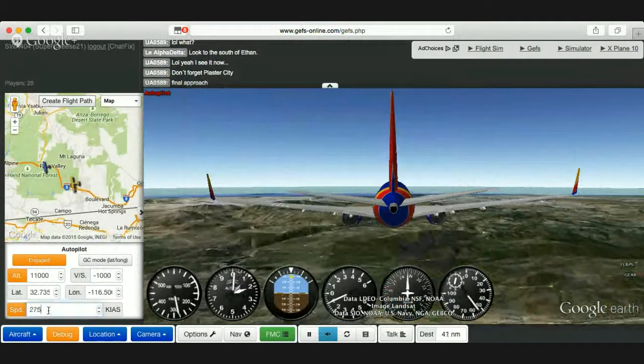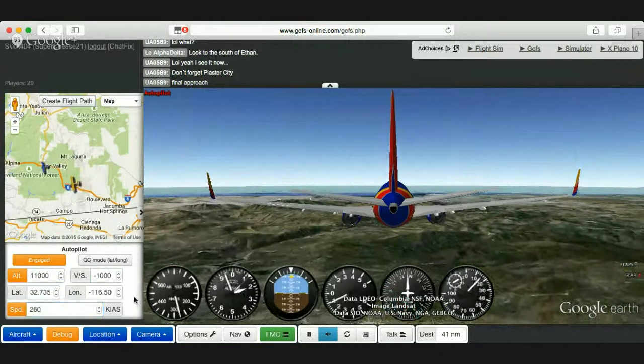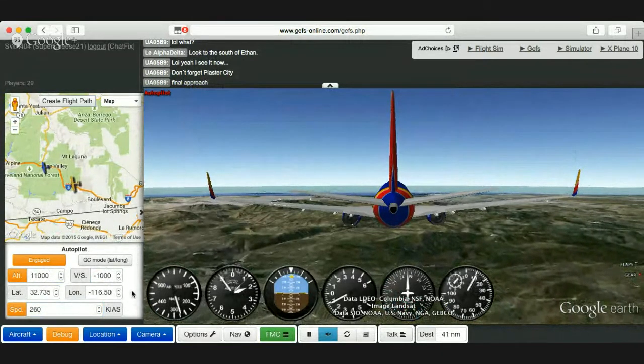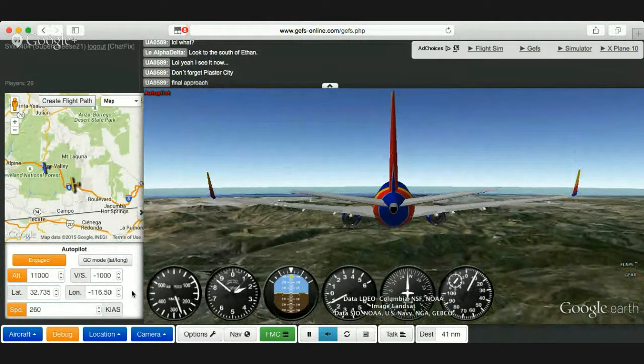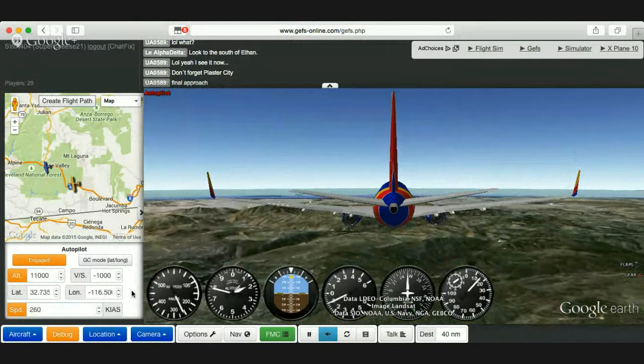Alright, we're gonna start slowing down. So 260 knots, so we can meet the speed restriction of 250 knots below 10,000 feet.